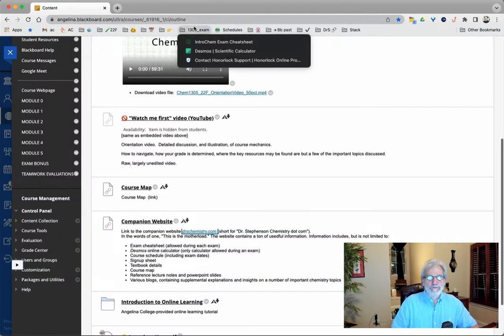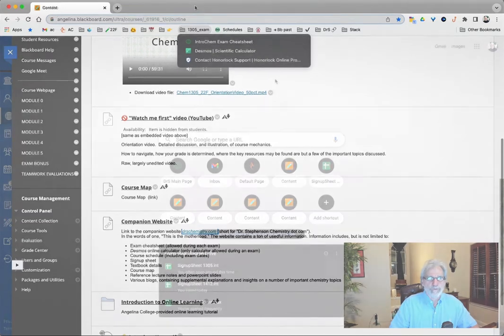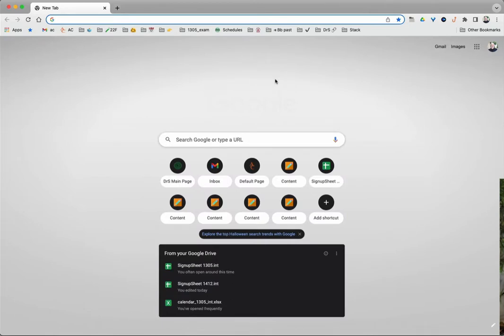If you click the folder, you will see all 3 of the URLs you're allowed to use on your exam in one folder. Now it's time to take your exam. Let me show you how easy setup is at this point.